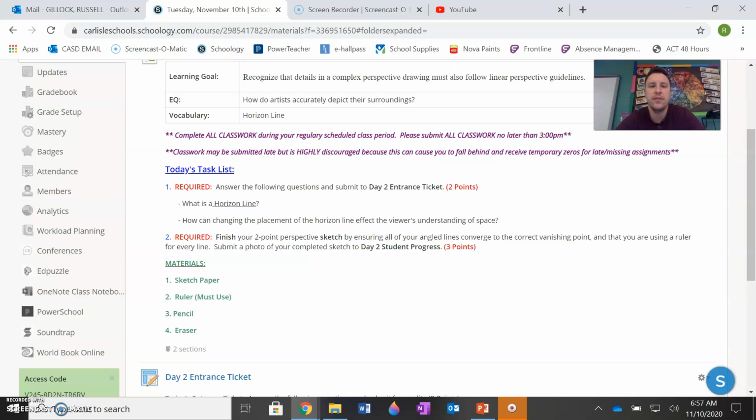Once you're done, just take a photograph and submit it to the Day 2 Student Progress. You can get 3 points for your work today. And then the materials list is at the bottom.